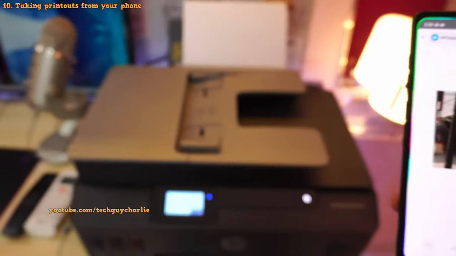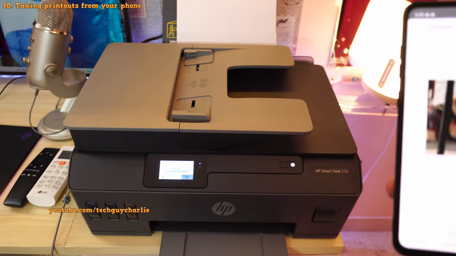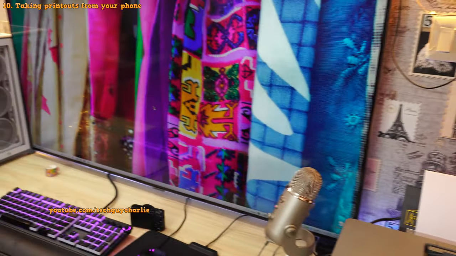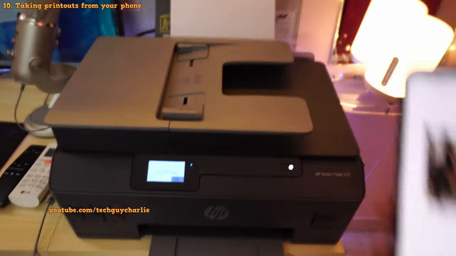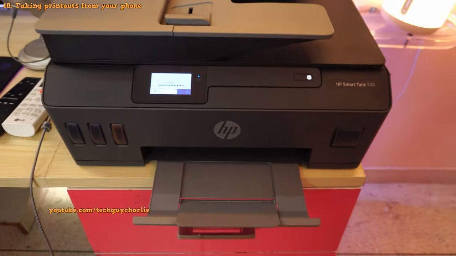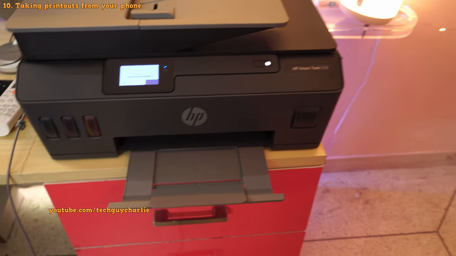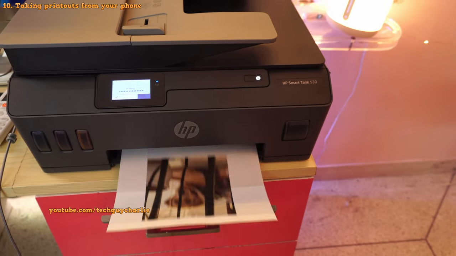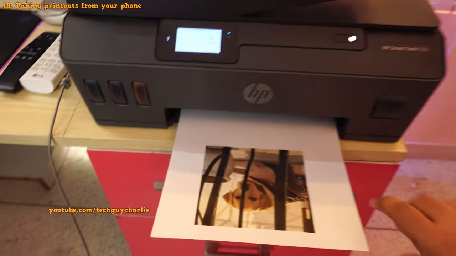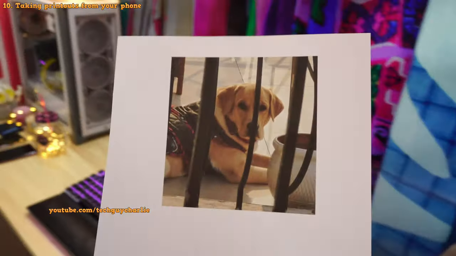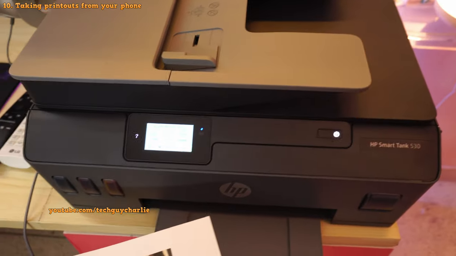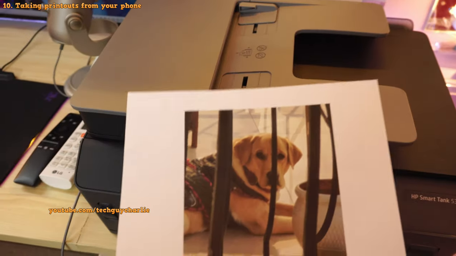And indeed, it is. And the best part is you don't need your PC to be turned on if you wanna take printouts using your smartphone. And the picture is gonna come out any second now. And there you have it, that is our printout. So yeah, this is how you take printouts using your smartphone on the HP SmartTank 530. Pretty amazing, right?